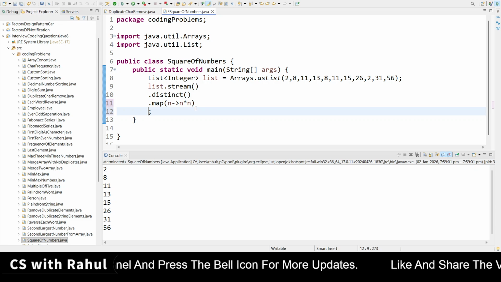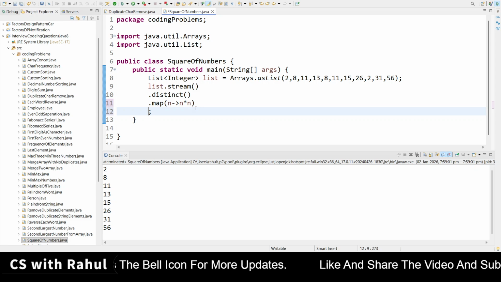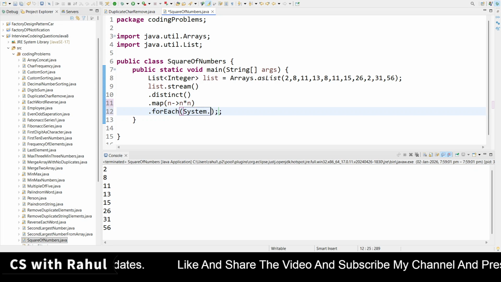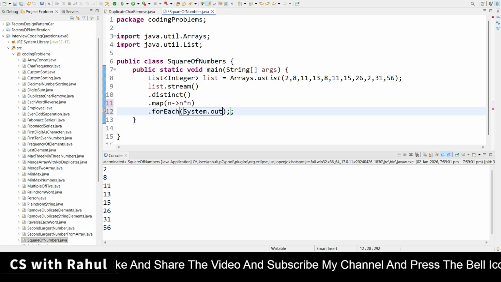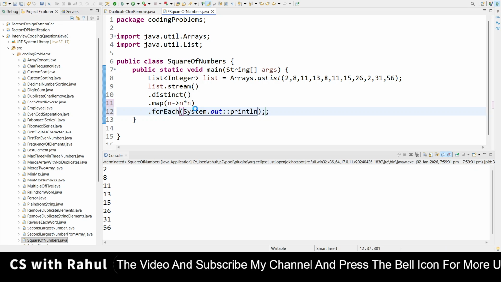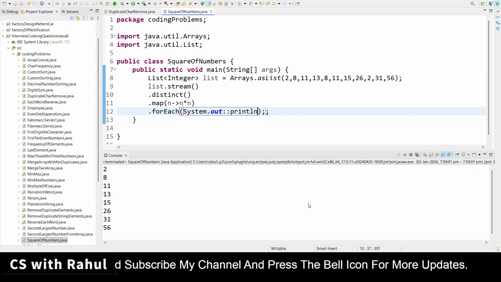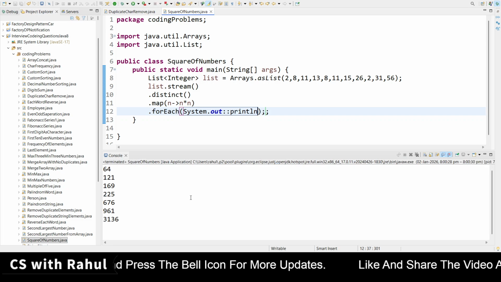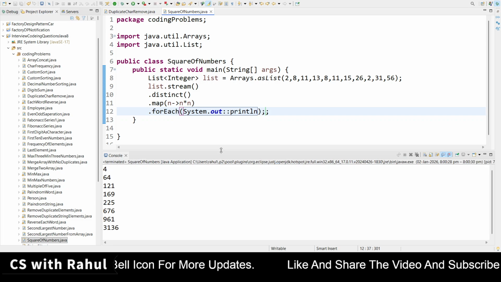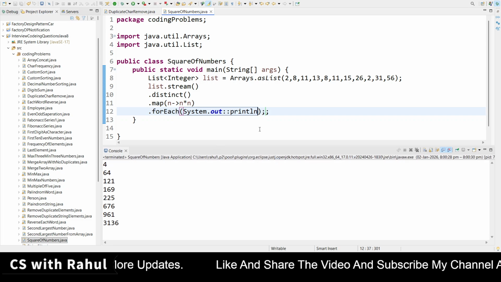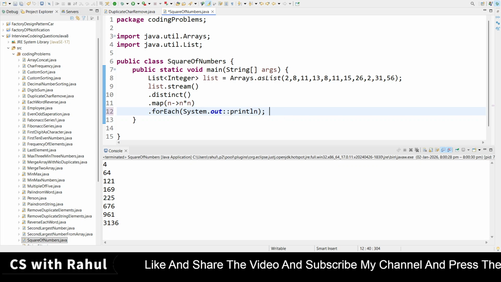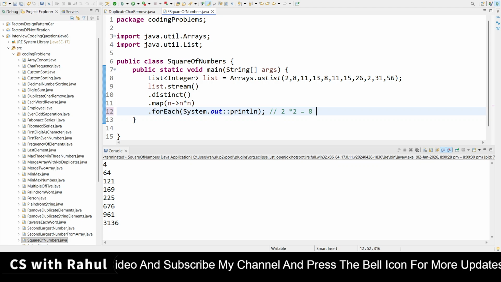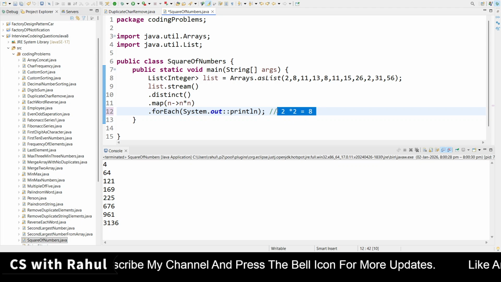Once that is done, either you can print it directly like I did before with forEach, or you can store it also. System.out.println. This is a very easy question, guys. Save and run as Java application. Now you can see that the elements are printed but after the square. Your assignment is to print it like this, 2 into 2 equal to 4, and so on. This you have to do.